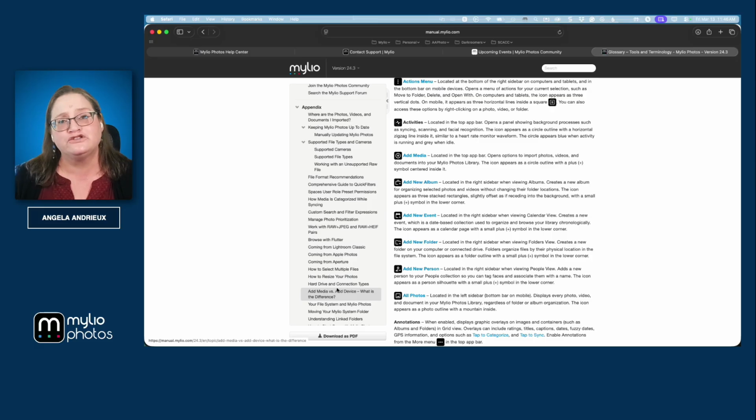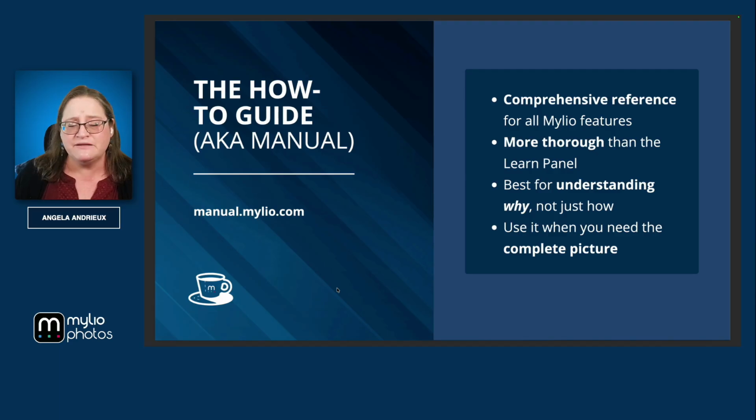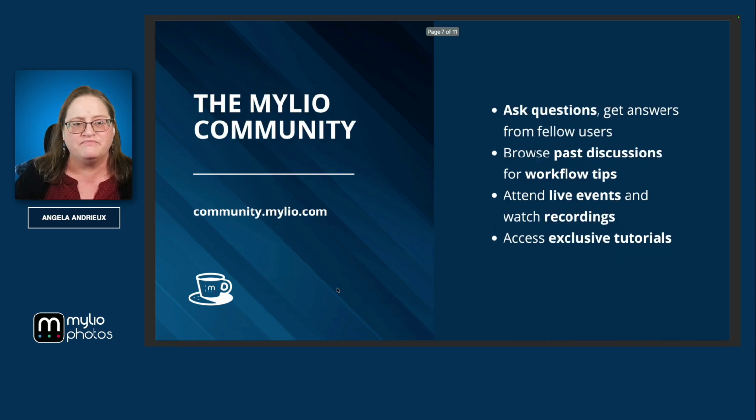And again, this is all searchable through our AI agent. And when you use that AI agent, make sure you scroll down to the bottom of its reply. It will give you links to the manual and the sources that it's citing. So if you want more in-depth information, this is where it's going to bring you. So that's always really good to know. So that's the manual. That's the how-to guide, which you can get to from the help menu. You can get there from the learn panel, or you can go directly to manual.mylio.com.